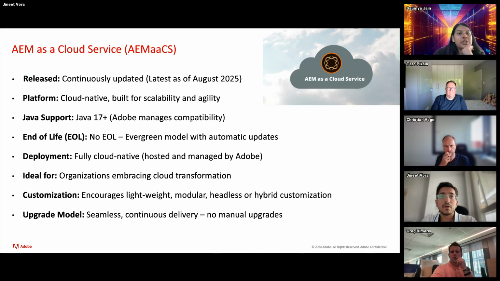Thank you, Janeed. So, AEM as a cloud service was launched in 2020, and as of August 2025, continues to receive monthly feature updates. It's a fully cloud native platform built for scalability and agility, and it runs on Java 17 with Adobe managing compatibility. There's no end of life. It's an evergreen model with automatic updates, and those automatic updates are regularly done by Adobe through feature packs and by running your pipelines, and then it just upgrades your environments to the feature packs.